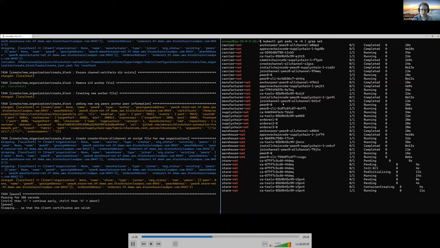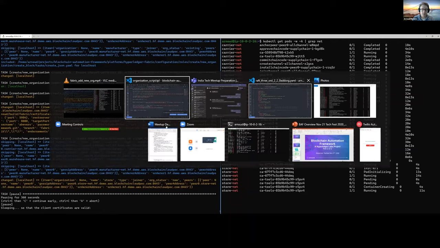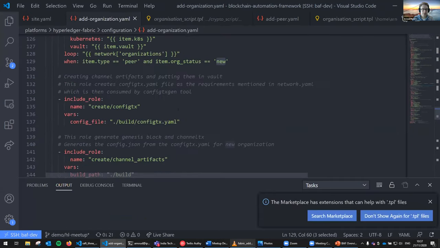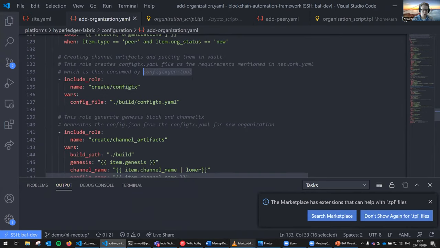And then afterwards, once that is done, I'll move to the next step. So we will create our config tx. Based on the network.yaml, as mentioned here, we will create the YAML file for the config tx binary. Meanwhile, we'll also be putting some stuff in the vault, which will be used later. And then that will be used by the config tx gen binary in the next step, where we actually go ahead and create those channel artifacts.